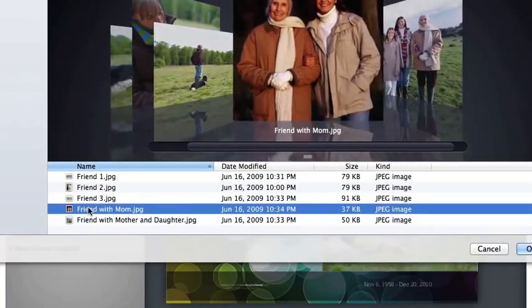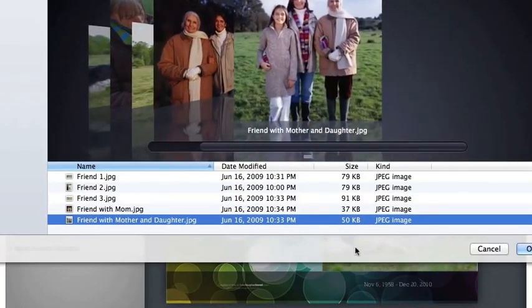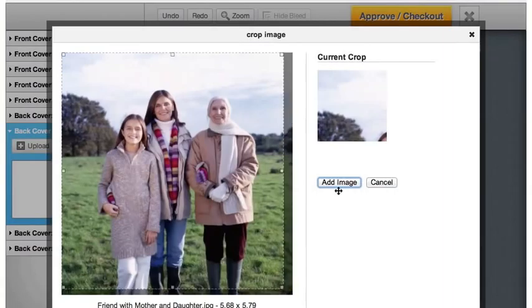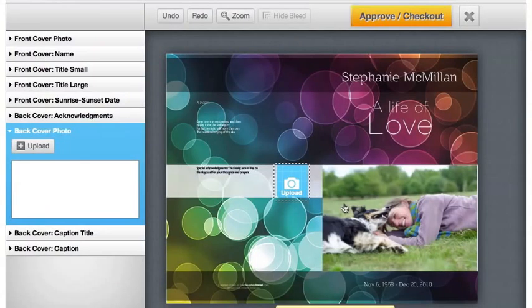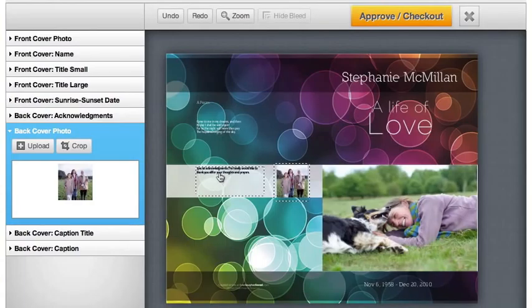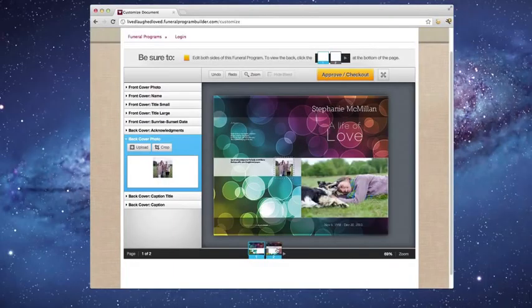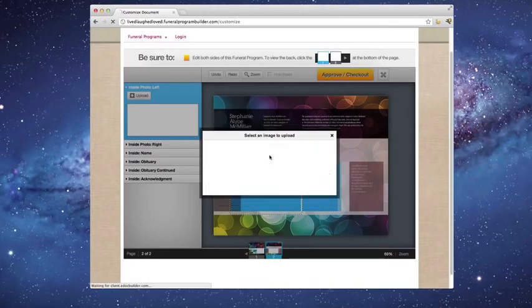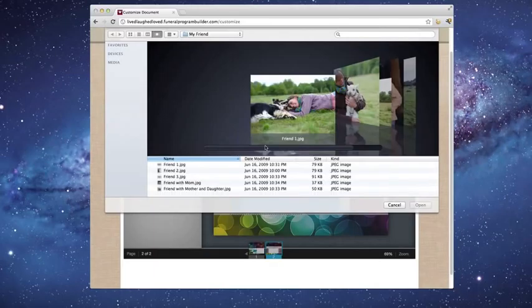I think we're going to put the one with the friend, mother, and daughter, because this is going to be on the back of our program where it has the acknowledgments and the thank yous, those kinds of things. We're going to add the image, and there you go. It dropped right in nice. And again, here we have special acknowledgments. The family would like to thank you for all your thoughts and prayers. And as with all of our funeral program templates, be sure you don't forget to add images to the inside, and we wouldn't want your program coming through with blank spaces.